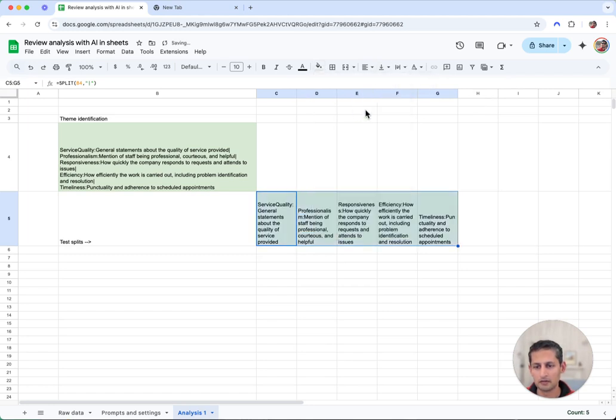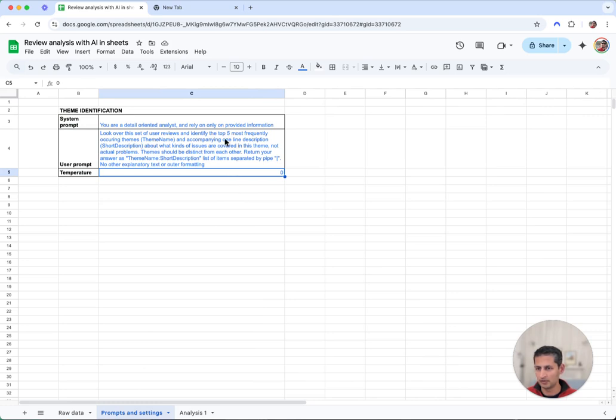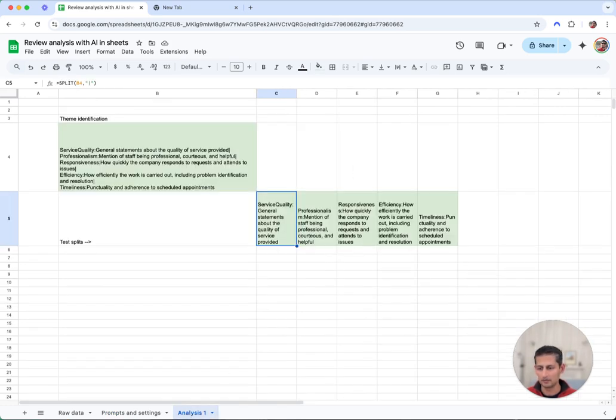Let's color code as green so we don't override. And now you can see that I have my themes that can move nicely into columns. This is great. So now we've extracted the themes. We know that they can be cleanly moved into columns. And if I wanted to do 10 themes instead of 5, I would have just gone to prompts and settings, and instead of this 5, I would have said 10, and it would still work.